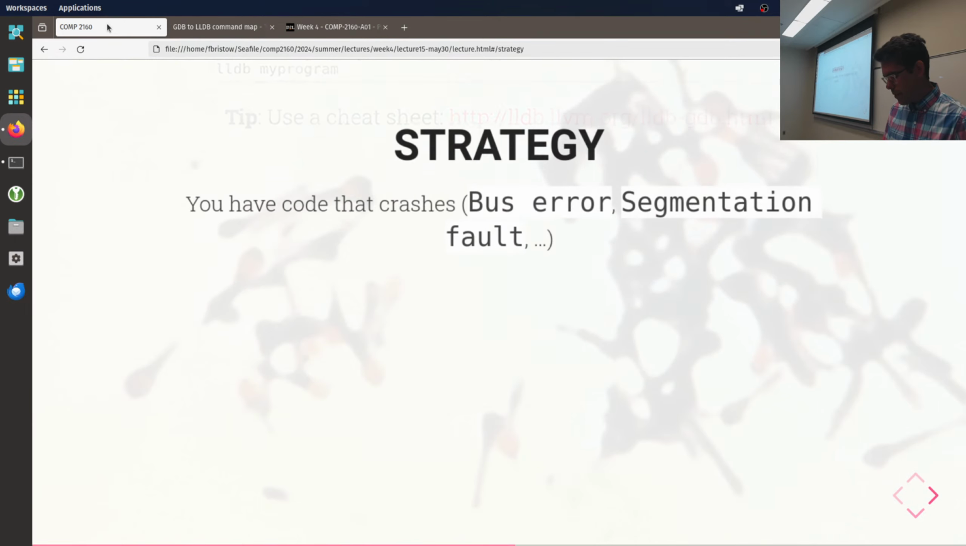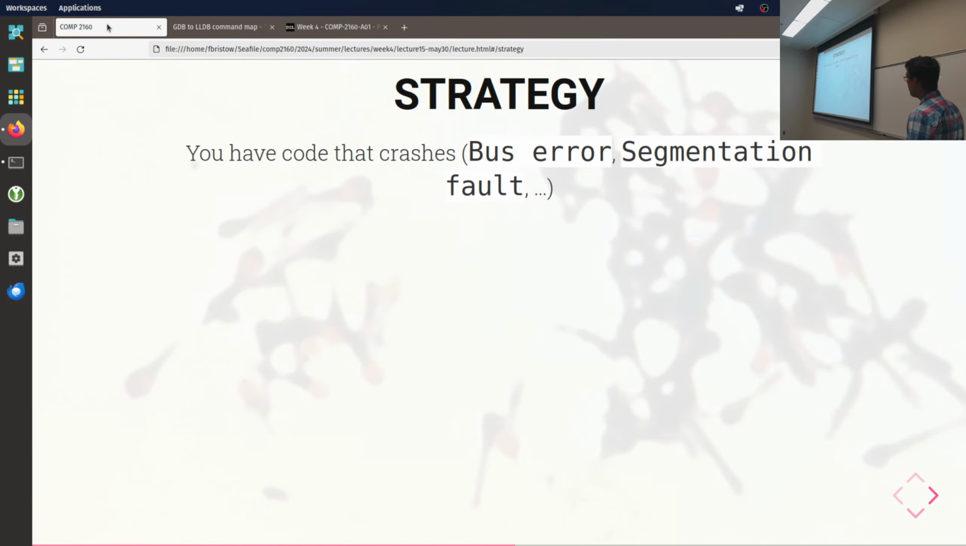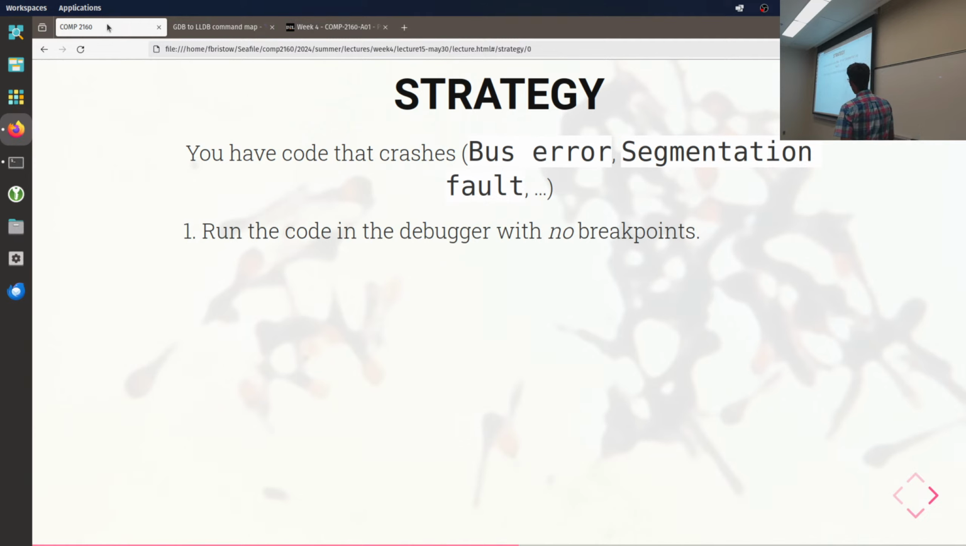So let's do this. We have code that crashes right now with segmentation faults specifically. My shell is printing out this program was terminated with signal SIGSEGV. Depending on the shell you're running, you might also just see the words segmentation fault, but the same thing is happening here. The strategy that I want to do with this is I want to run the debugger with no breakpoints. I just want to start my code running in the debugger's environment.